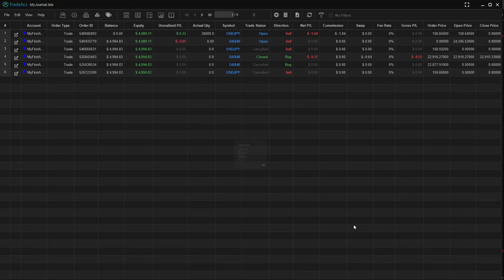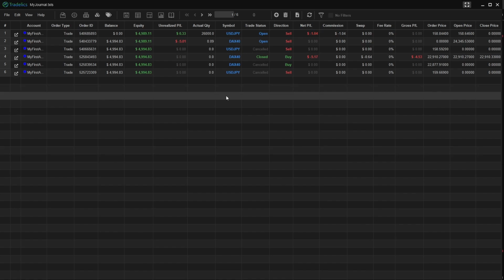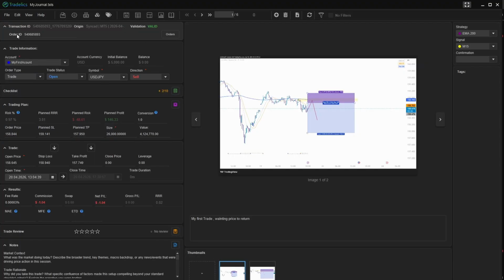Trade-lics automatically detects the changes, updates the transaction, and changes the trade status from pending to open. It also imports the latest execution information from the broker. Let's open the trade and inspect it. You'll notice that everything we documented during the planning phase is still there. In addition, Trade-lics has now added the actual execution details, including the entry price, stop loss, take profit, and commission.